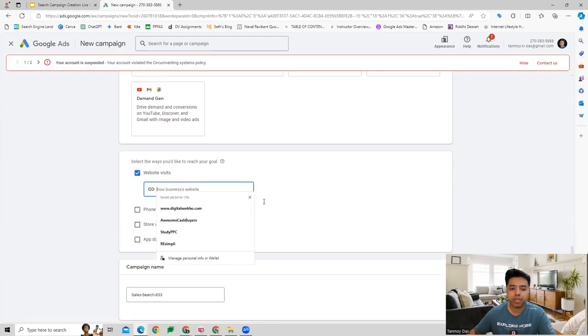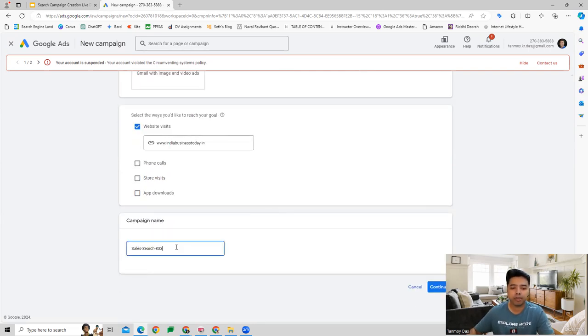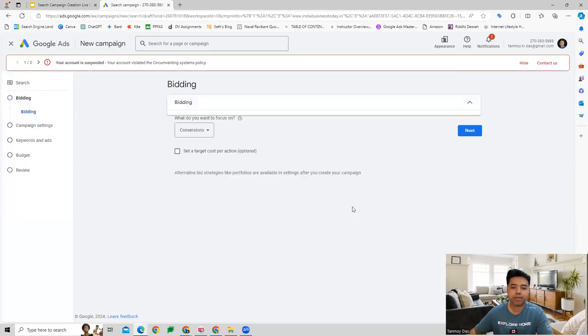So here we can go ahead and write down our website's name, URL over here, which we can provide out here. Once we provide the website URL, then we can give a name to our campaign and start building out the campaign in this manner.